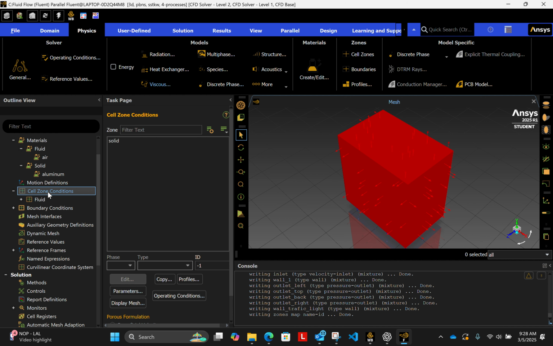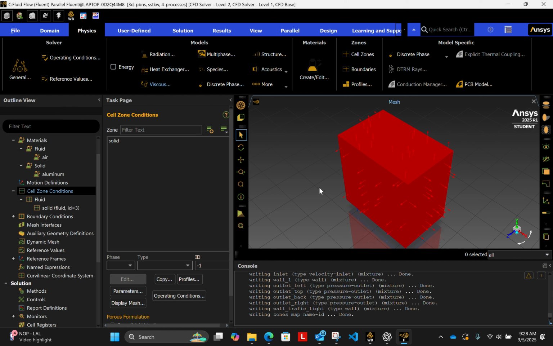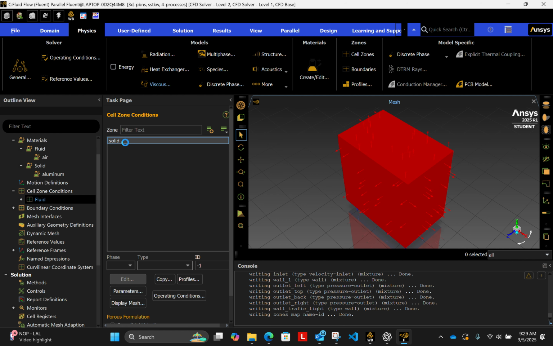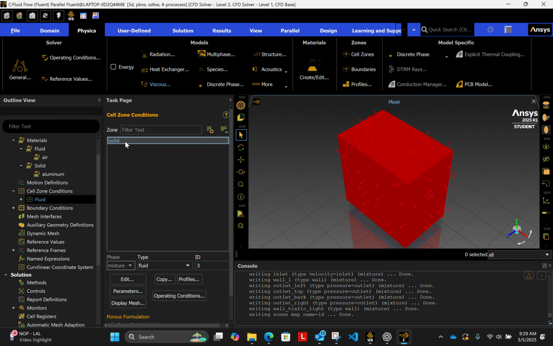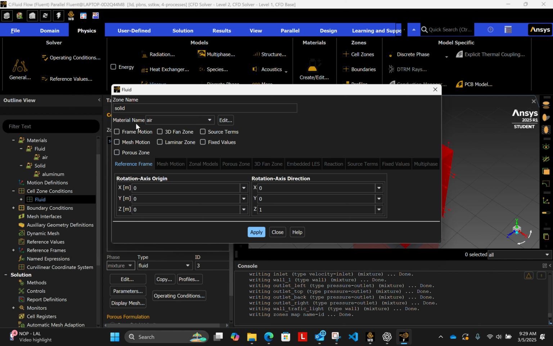Cell zone conditions talks about the domains we have. We have only one domain in the CFD, which is the fluid domain. It is named solid for some reason, but if you click edit, you see that the material name is air. So we can change this to fluid, but we don't have to because the material is already set to fluid.